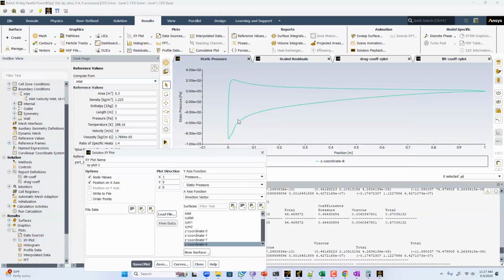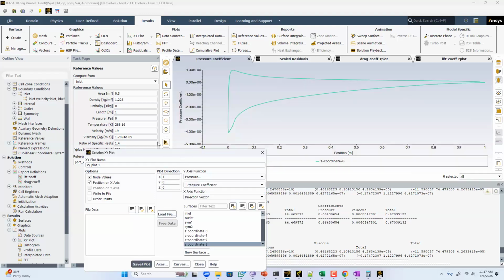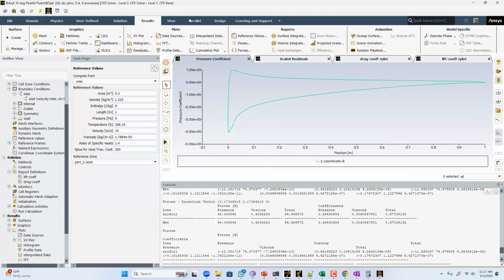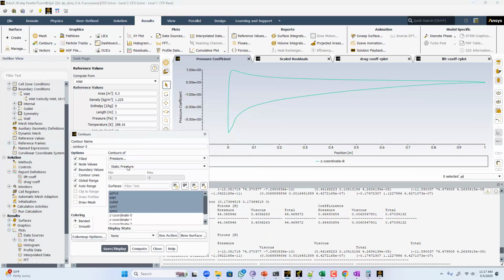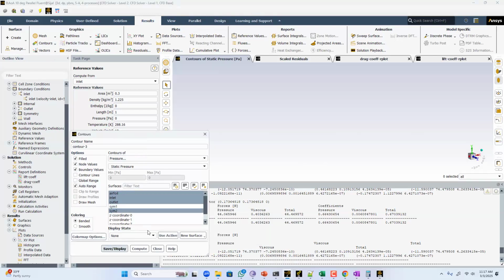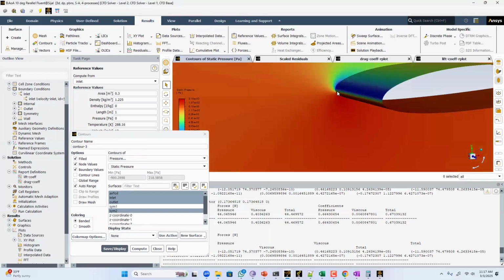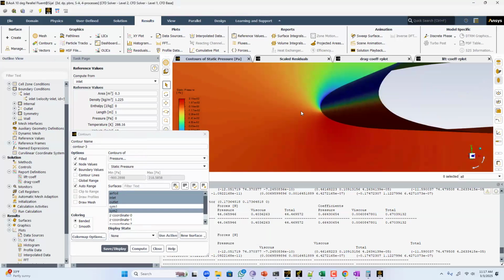You can see there's a much larger difference between the lower side and the upper side. Again, you have to fill up the axis. I have to plot the pressure coefficient. Now let's display some contours with this angle of attack. What you see here is that the stagnation zone is now being made on the bottom side.